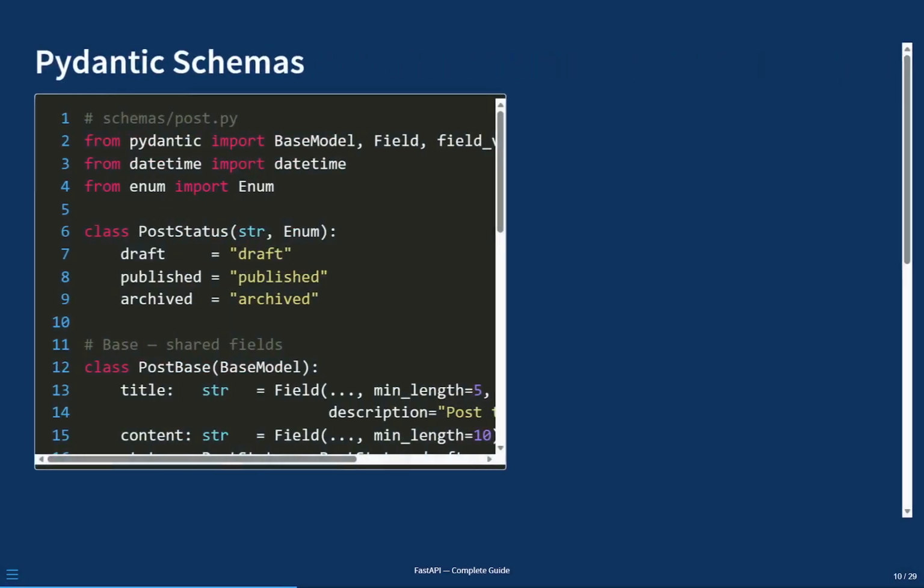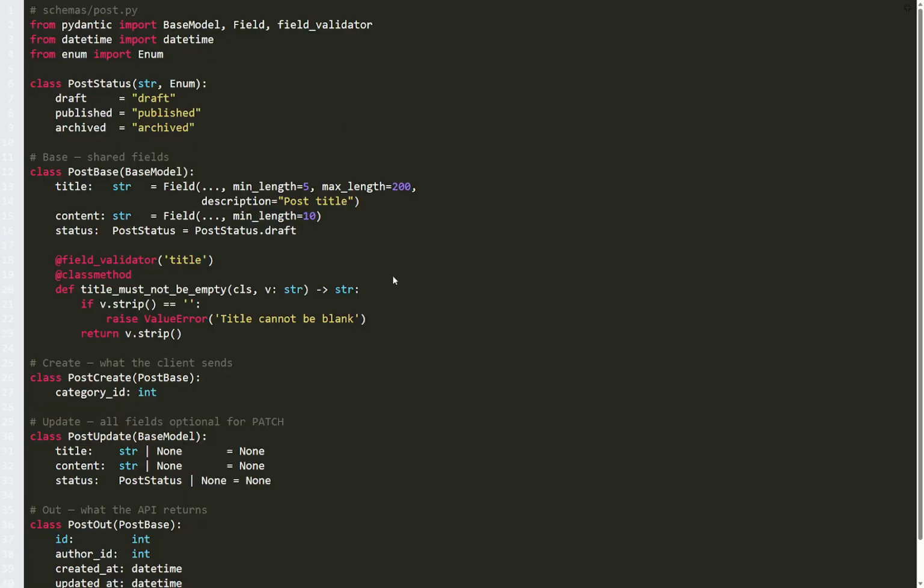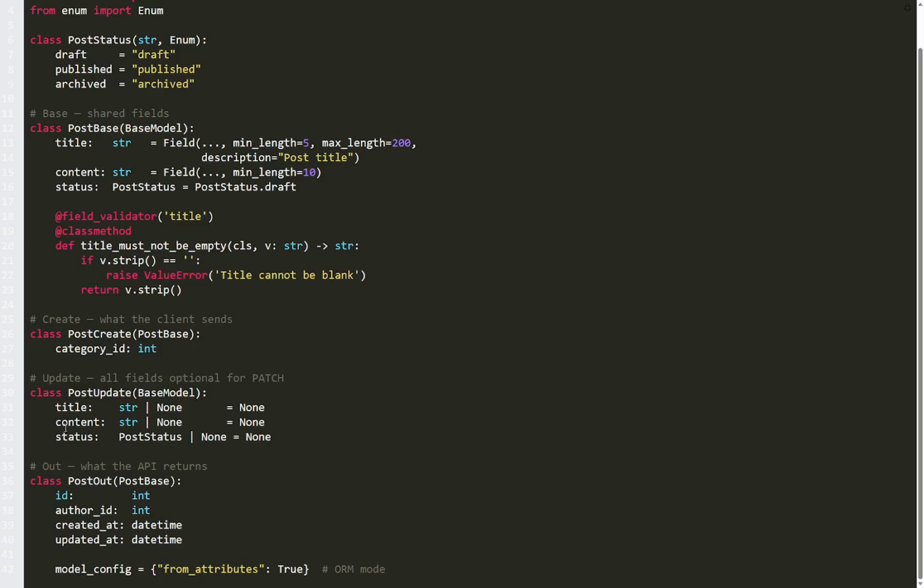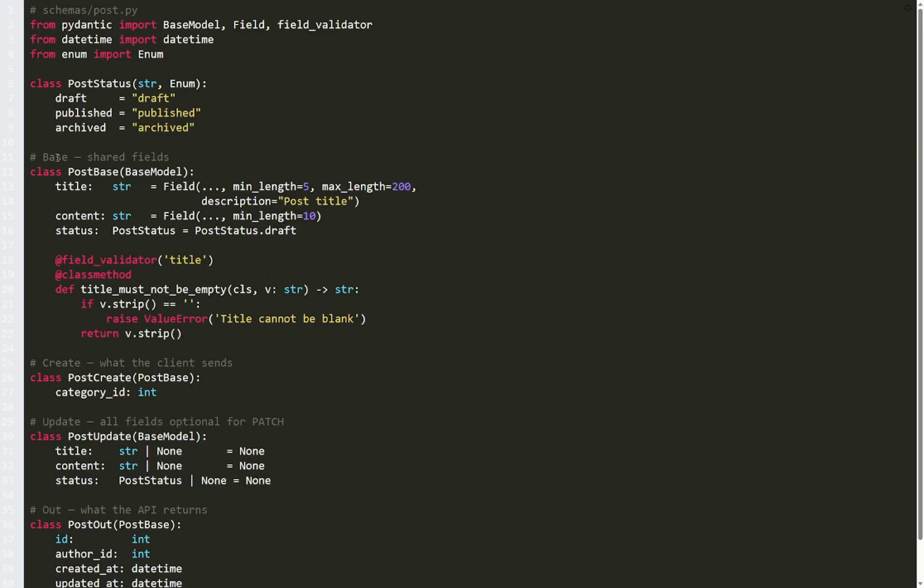Next, Pydantic schemas are the data contracts of your FastAPI application. They define exactly what shape data must take when coming in and going out of every endpoint. The pattern I use, and that most production FastAPI projects converge on, is the base, create, update, out hierarchy. PostBase holds the shared fields and validation logic.